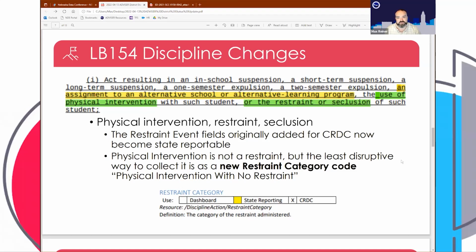However, we don't think that the restraint event as it's defined and used in CRDC really covers every kind of physical intervention with a student. I mean, yeah, a restraint is certainly a type of physical intervention, but we felt that physical intervention probably needs to be a separate data point that we collect.